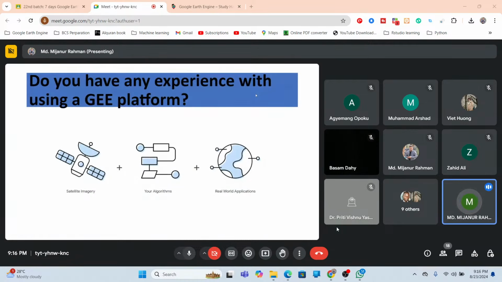First of all, do we have any experience using the Google Earth Engine platform before? Does anyone have any experience using it or not? You can share. Yes, slight experience here. Okay.